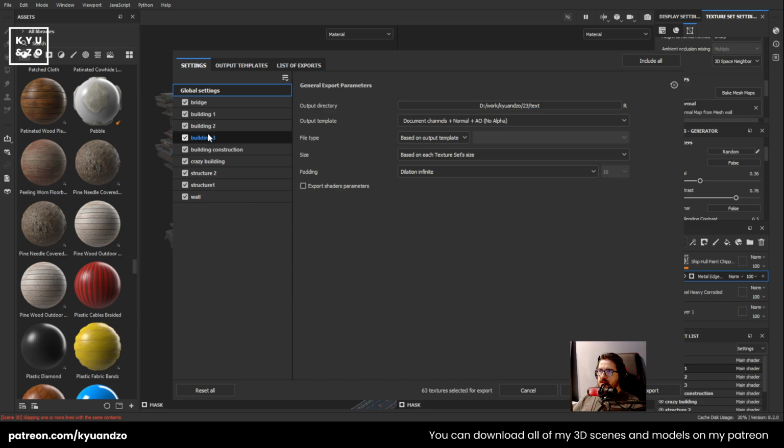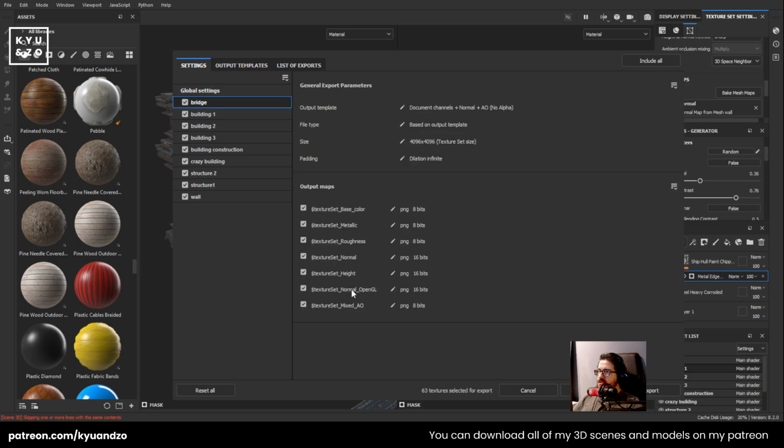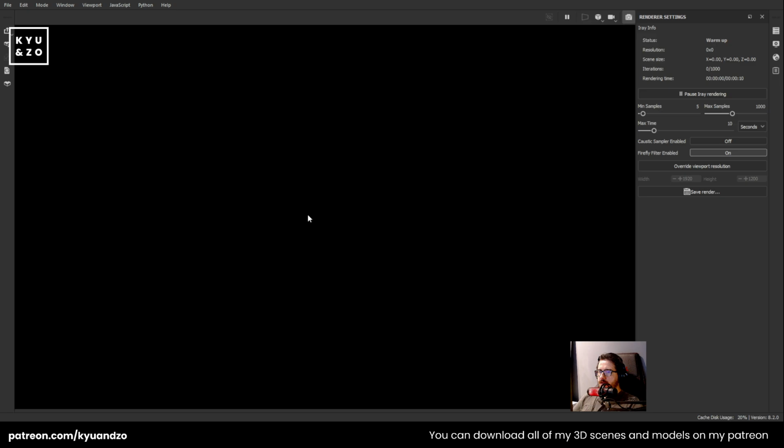It's not a big deal. I choose my export directory and other stuff here. You can turn on or turn off output templates, the list of exports and other stuff. That's so simple. I'm just gonna make it export. Okay, now I can export it, and let's go to Blender.